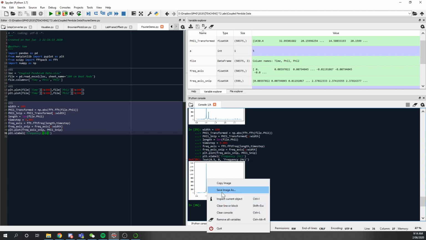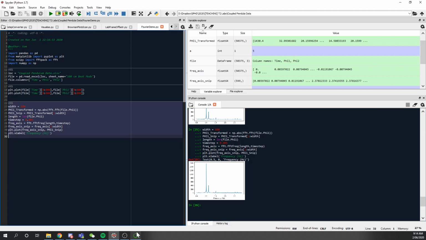Now, you can copy these images. You can save them as something. But there are other methods for creating better images. So what I'm going to do is pause it because I've never done this before. I'm going to Google it, and then I'm going to show you how to do it.